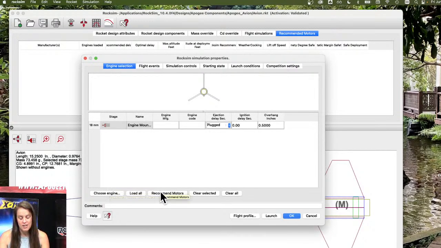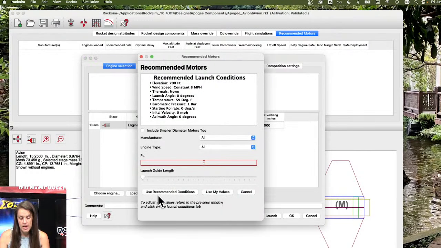And then we finally added the recommend motors feature. If you click on that button and set your launch guide length, you can run all the motors that fit in this motor mount, which is 18 millimeter. You can also check the box to run 13s too. This was not a good example because there are some reloads, I guess. But in this screen, you can choose engine type, single use, and it will only run the single-use motors.